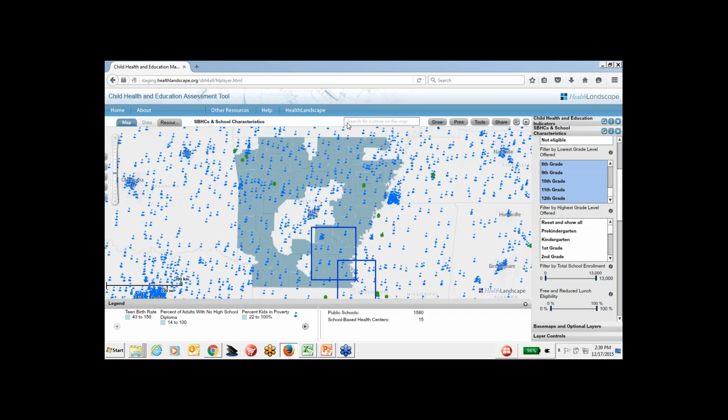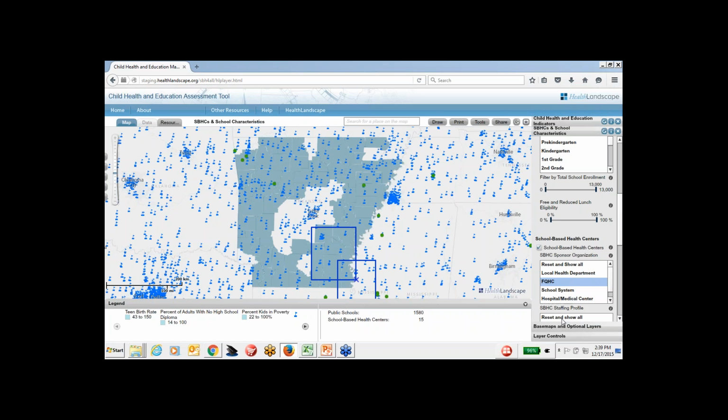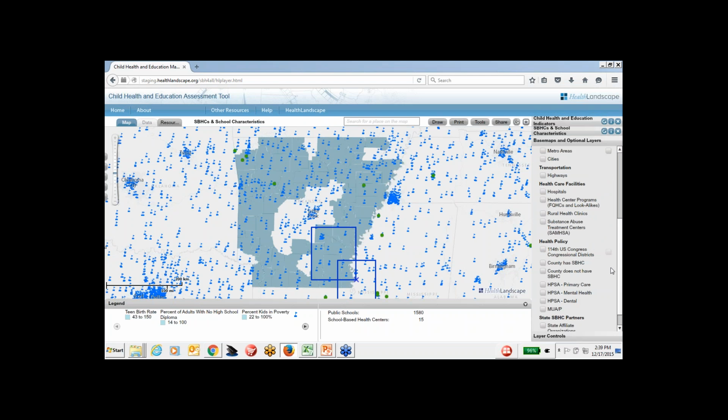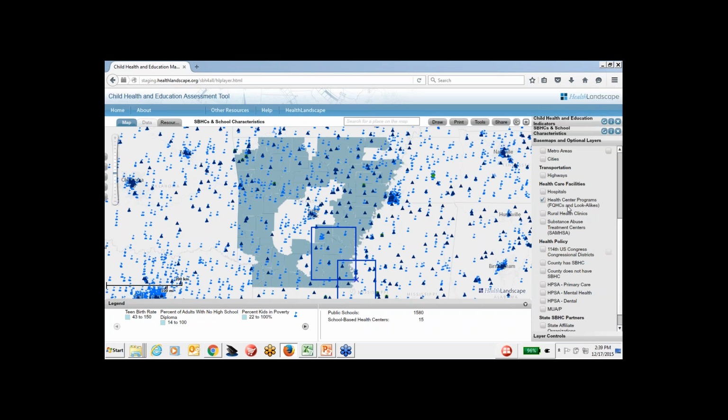So I want to know if there are any federally qualified health centers or lookalikes in southeast Arkansas so that I can see if they might be interested in sponsoring a new SBHC. So I'll go to the base maps and optional layers and just click on health center programs. And I can see that there are a few across this area that I've identified where I want to build some new school-based health centers. So you are able to zoom in and see the facility's name, so you could get their contact information that way.